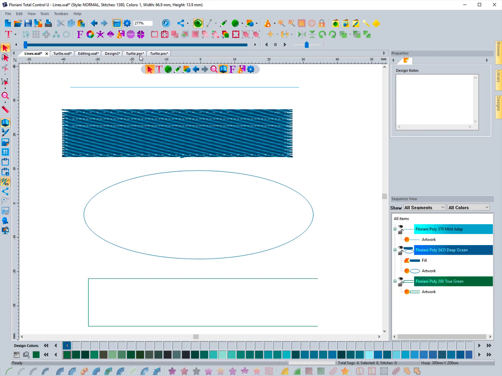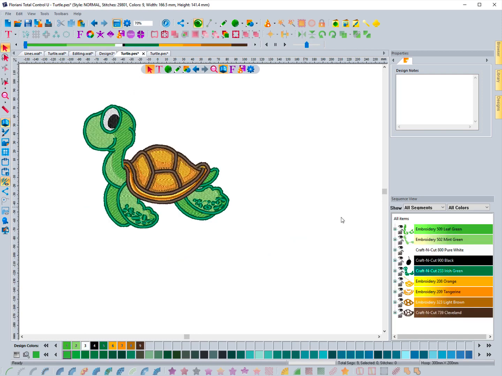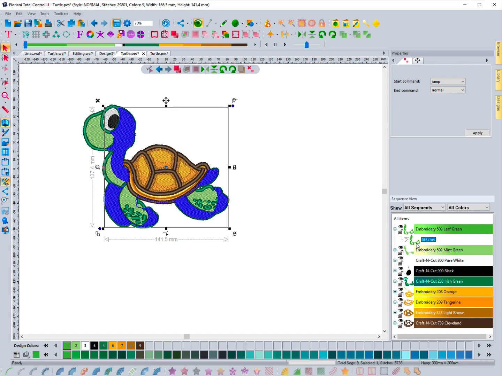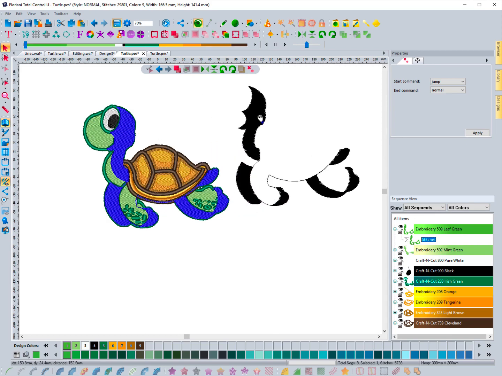If we didn't have that, it would be like this design right here that I opened up in the PES format, and I have 0 outlines. I can't modify this design. You can do little tiny things. You can change colors, but I can't change the density. I can't change the stitch length. I can't do a lot of those things because there are no outlines here.